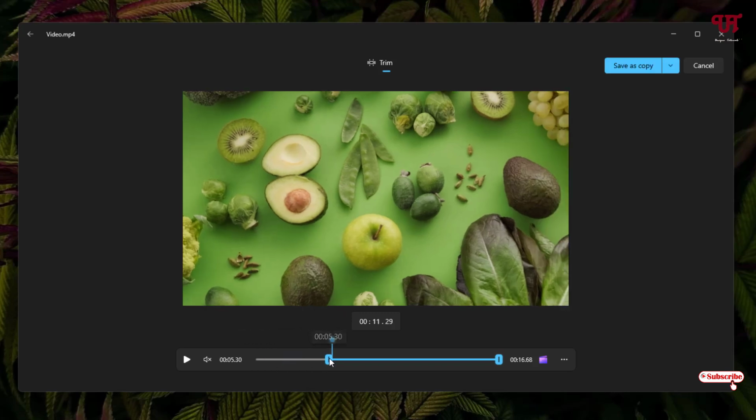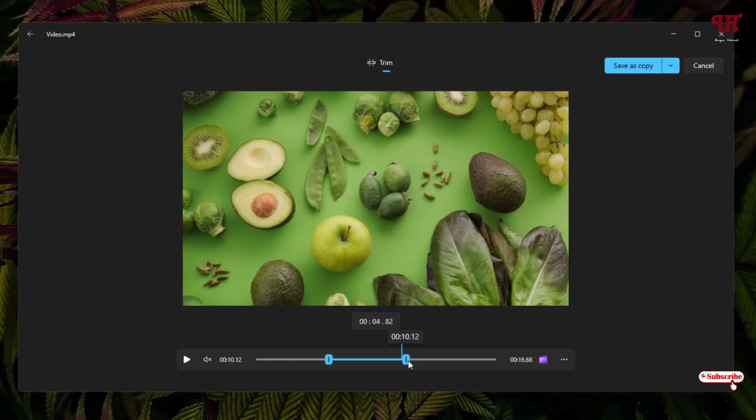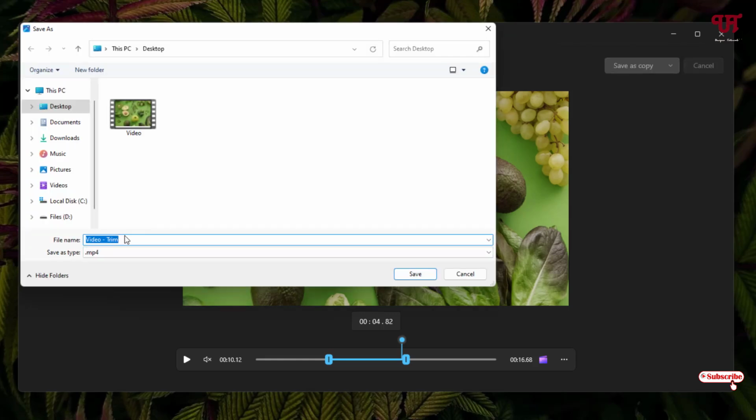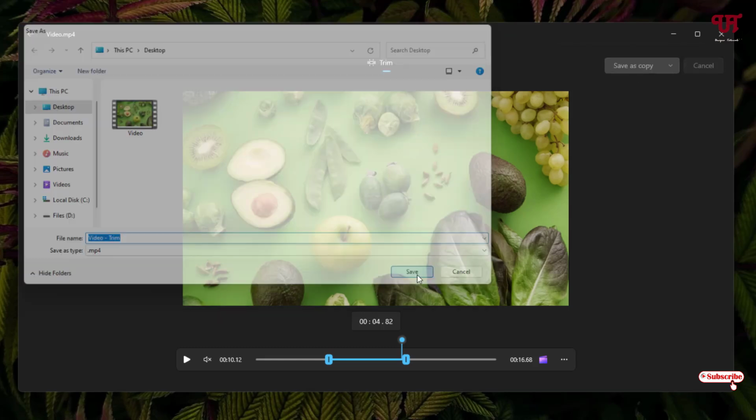So let me select here and say I want to select this portion of this video file. So this is the end point and this is the starting point. So once your selection is done, you can see on the above save as copy, or you can directly click on this down arrow icon and you can save and replace the original file also, but I'll highly recommend you to save as a copy and give the file name whichever name you want to give and click on save.